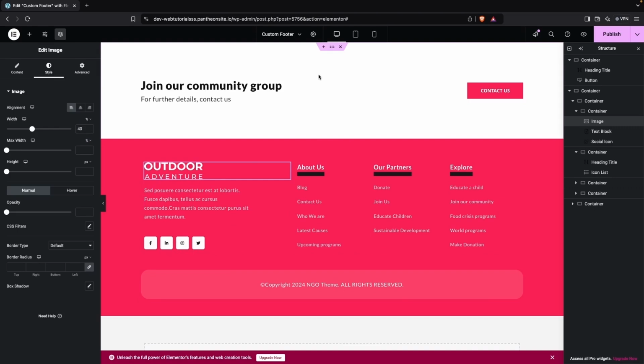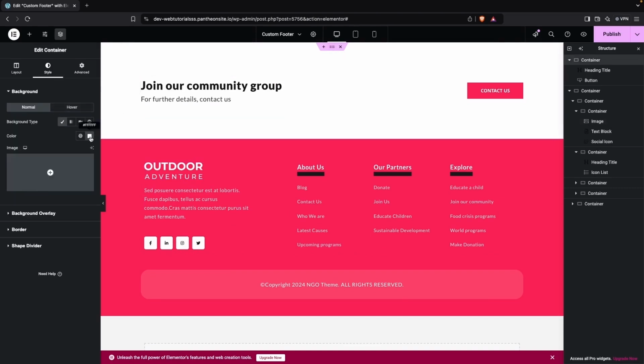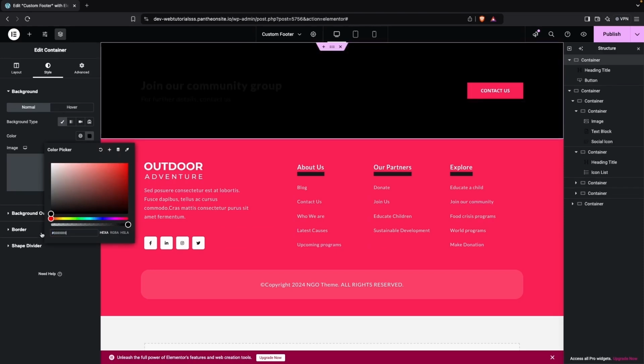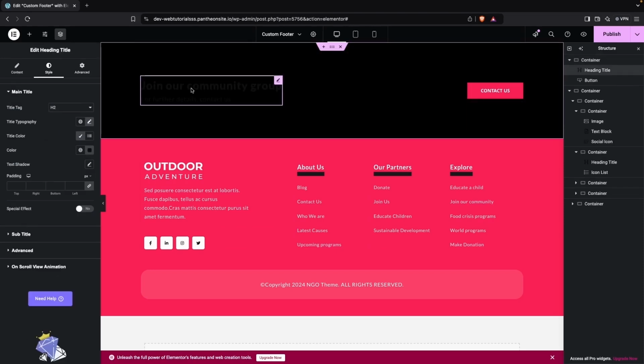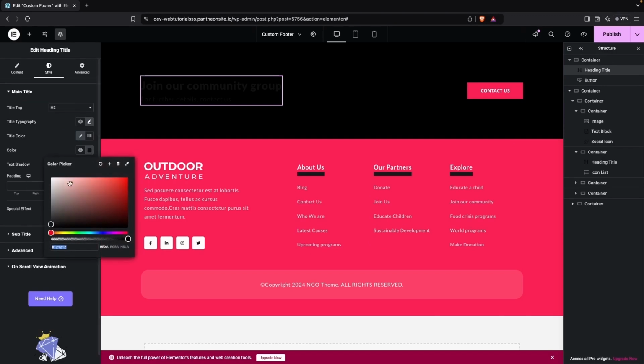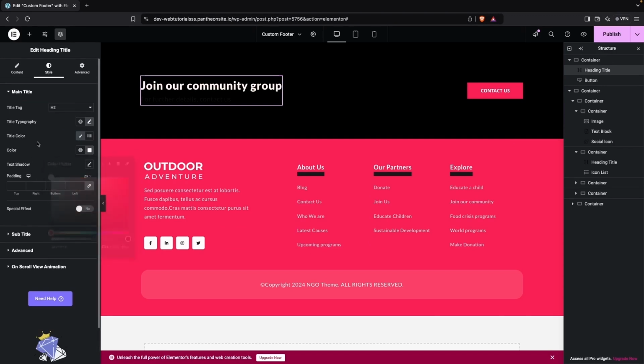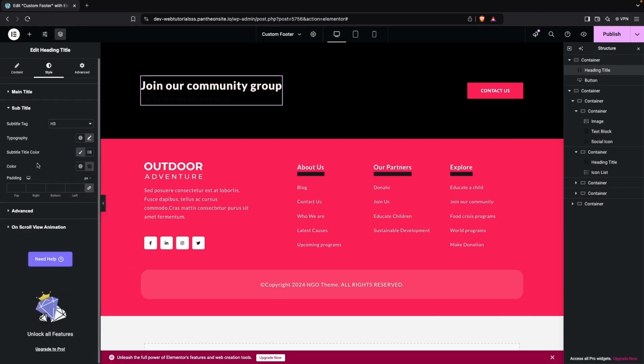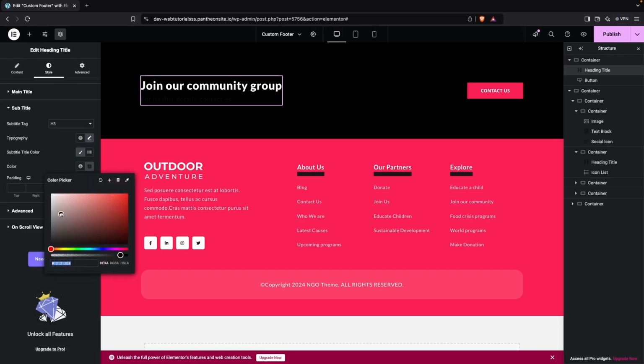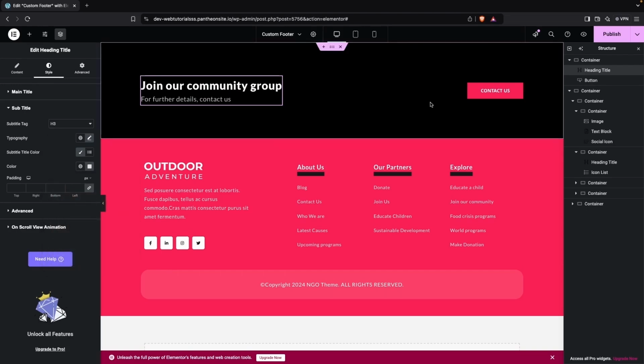And what else we can do here, we can change the color of this container into black color. So I'm going to change the color into the black color. And now we're going to change the text color into the white color. Now this will look good. And we're going to do the same thing with our subtitle. And this will be a kind of grayish color. All right, so now this is looking good. I think this would look perfect here.